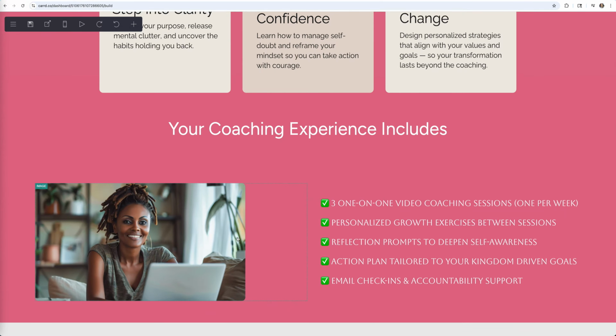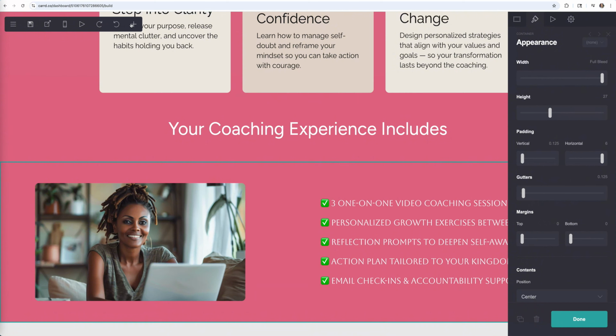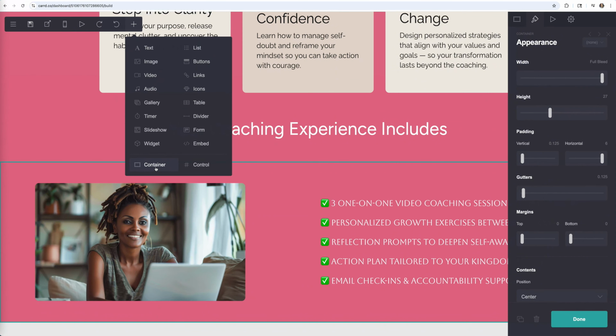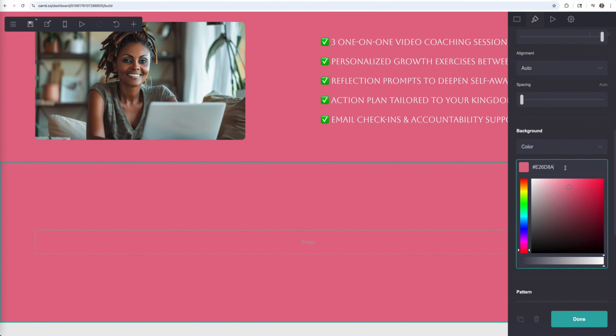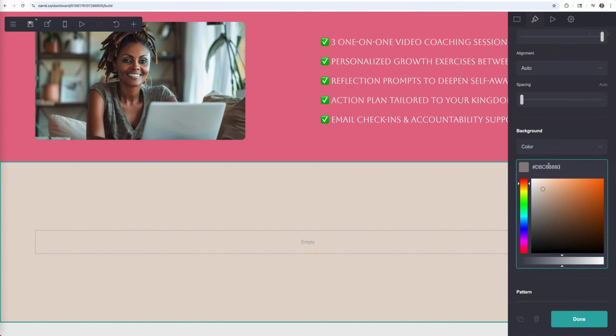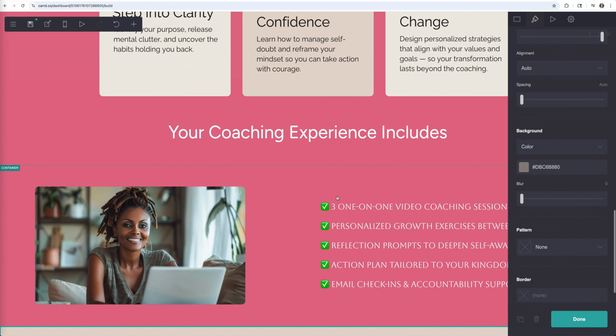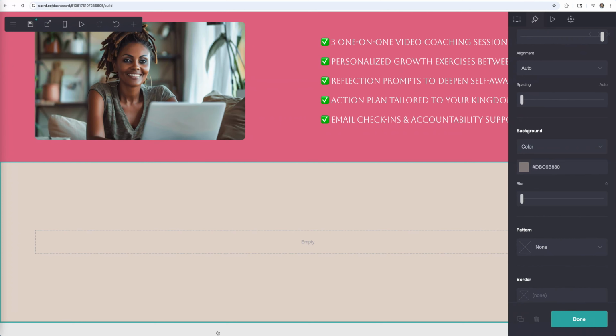Okay, so now we're going to move on to the next container. Click the bottom of this container, and then we're going to add another one. And I'm going to go in and change the background color. Now this one is a bit different than the page background. As you can see, there's the page background, and then this one is a little bit darker. I'm going to go ahead and speed through this part.